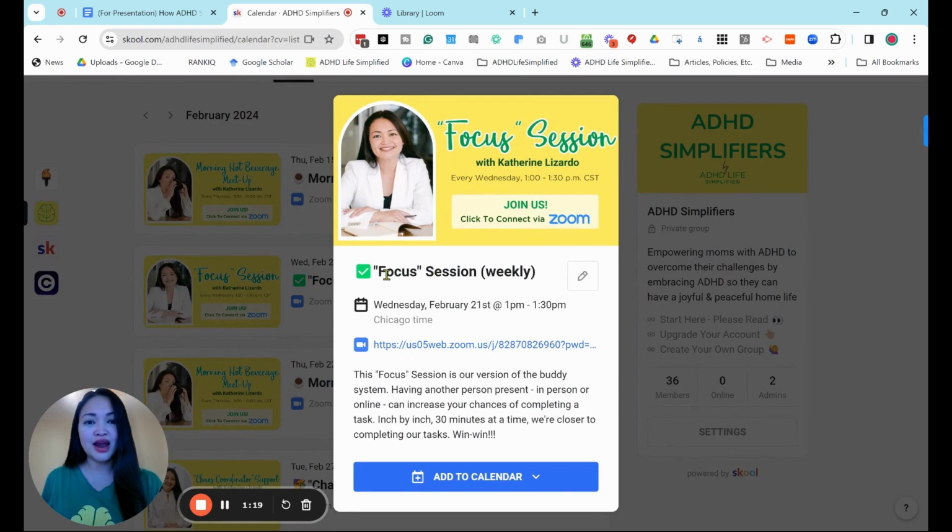Our focus session right here. This focus session is our version of the buddy system. Having another person present in person or online can increase your chances of completing a task. That's actually scientifically proven. So inch by inch, 30 minutes at a time, we're going to get closer to completing our task. So win-win! And that's going to be every Wednesday from 1 to 1:30 p.m. I picked 1 o'clock because that's around the time that I'm starting to lose my focus and I need a buddy to help me complete my task. These times will change, of course, as we evolve, but we'll have that for now.